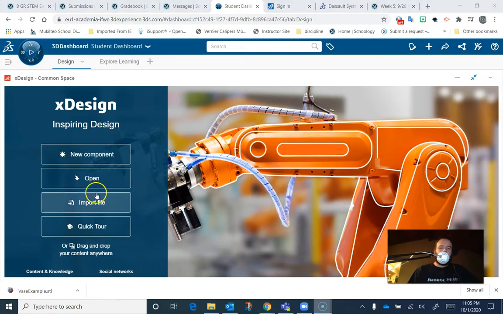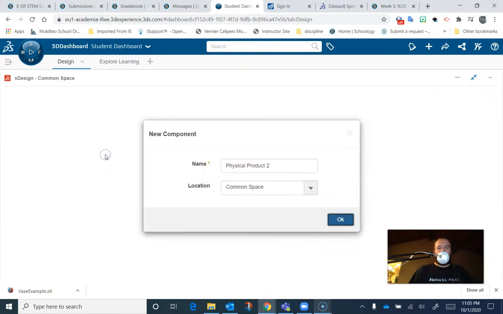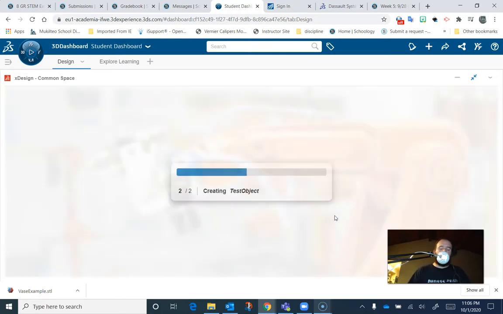So I'm going to open a new component, and you want to make sure you have it saved to your save space. My students only have one option. I'm going to call this test object, and it's going to be saved in my common space. Everything's saved on the cloud.